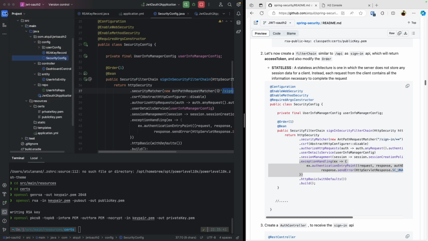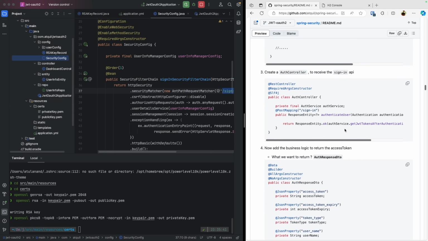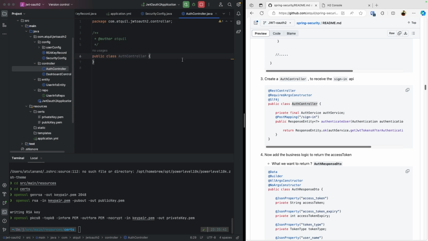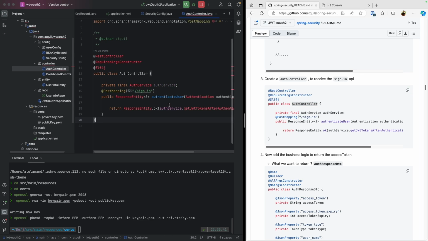Let me go to the project. It is saying auth controller, right? Let me copy this name, go to the controller, and create a file called auth controller. Here we will write all our authentication endpoints, like sign in, sign out, login, whatever is there.